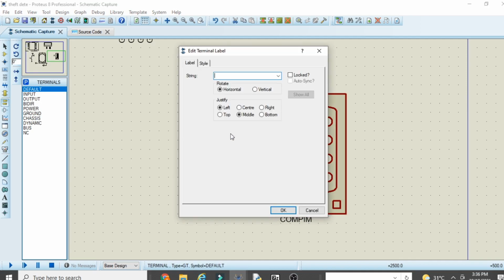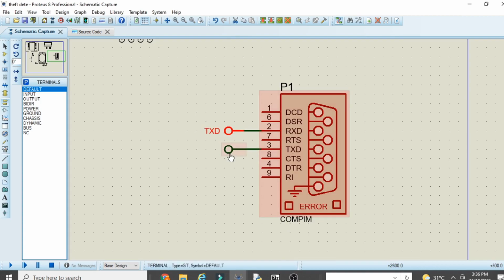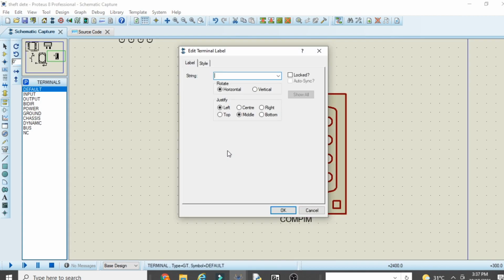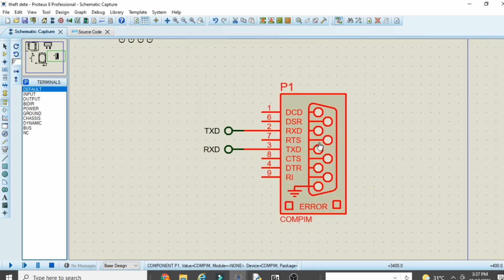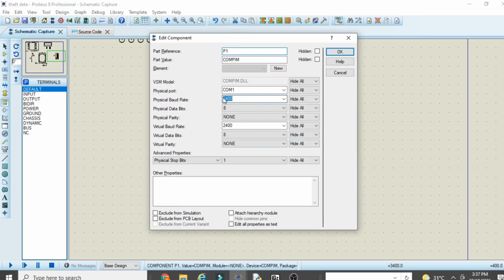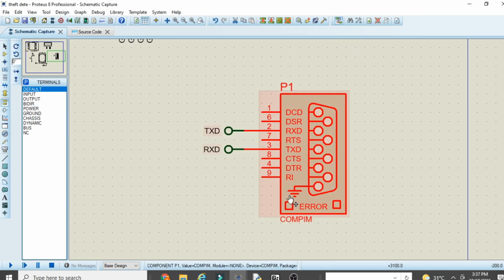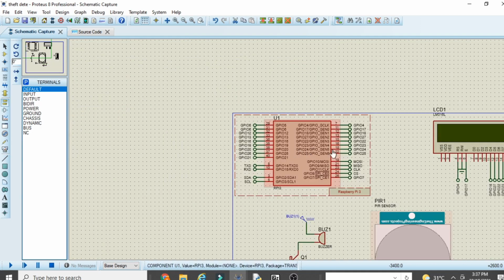So double click on this pin and give here the name TXD. And TXD should be connected to RxD. So double click on this pin, give the name RxD. After that you have to double click on this COM pin and select the baud rate 9600 and click on here also 9600 and click on OK. So in this way you have completed the circuit part of this project.